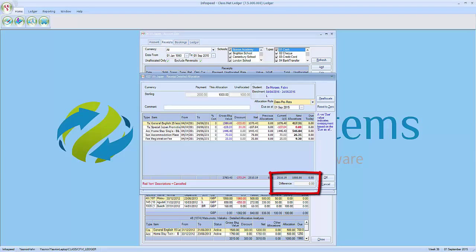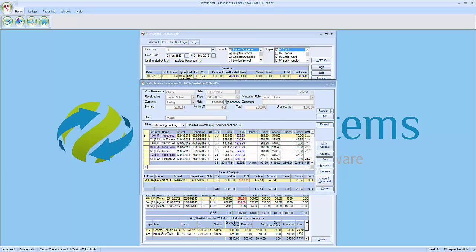If this doesn't say 0, you won't be able to leave this screen, so Class ensures that you don't make an error. By clicking on OK, you now come back to the previous screen, where you can see on the right that there is still £1,000 unallocated, and at the bottom here under Receipt Analysis, you can see the £1,000 that has been allocated against our existing student.